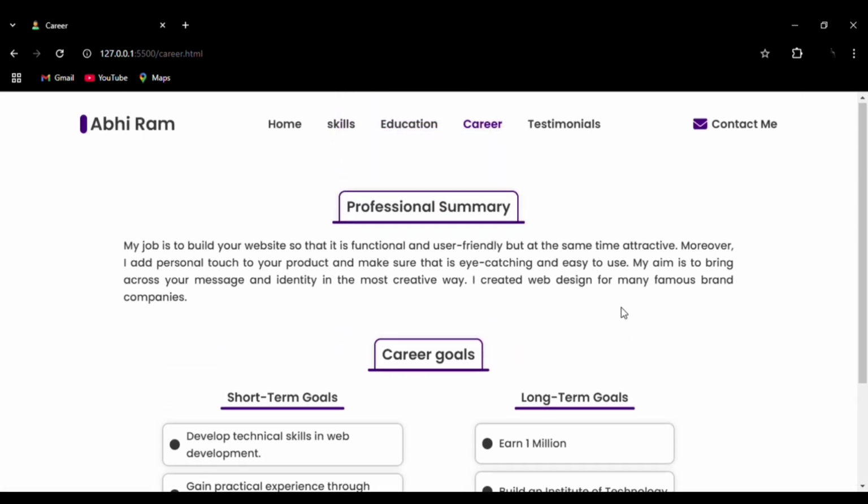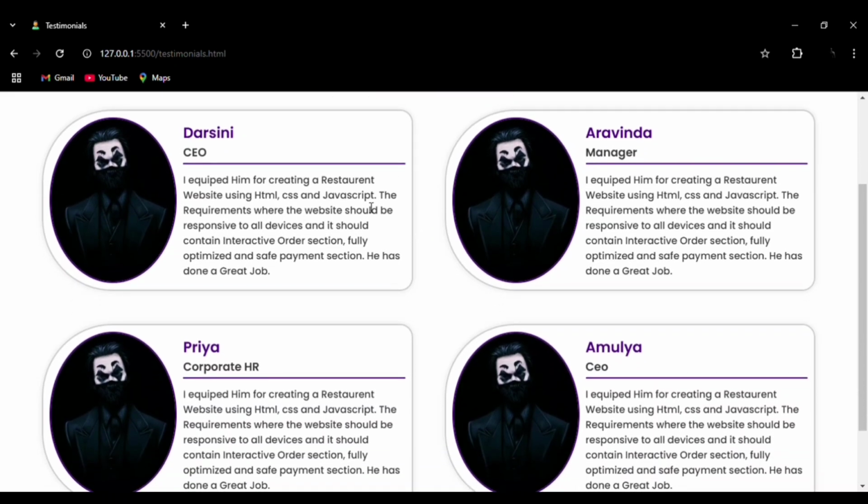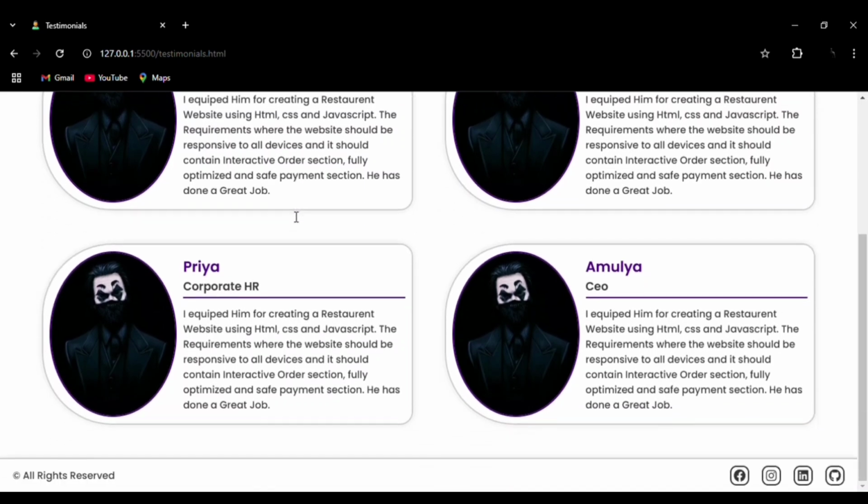Then we can go to the testimonial section, and in the testimonial section you can see we have integrated an image inside a text, giving a very professional look to the testimonial section where other people have given information about you and how you work. And you can see the very professionally done box shadow effect that is added to them.